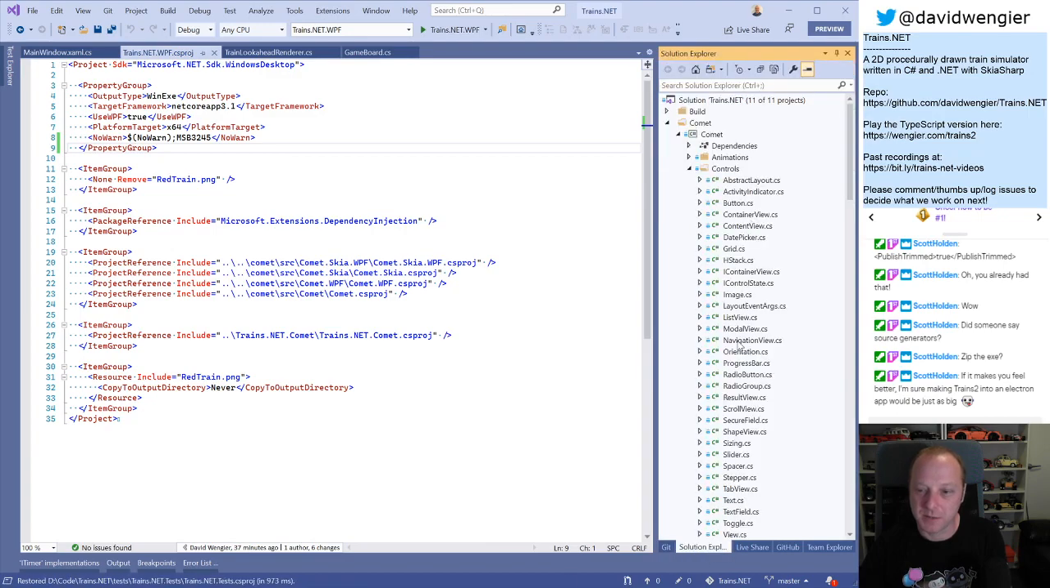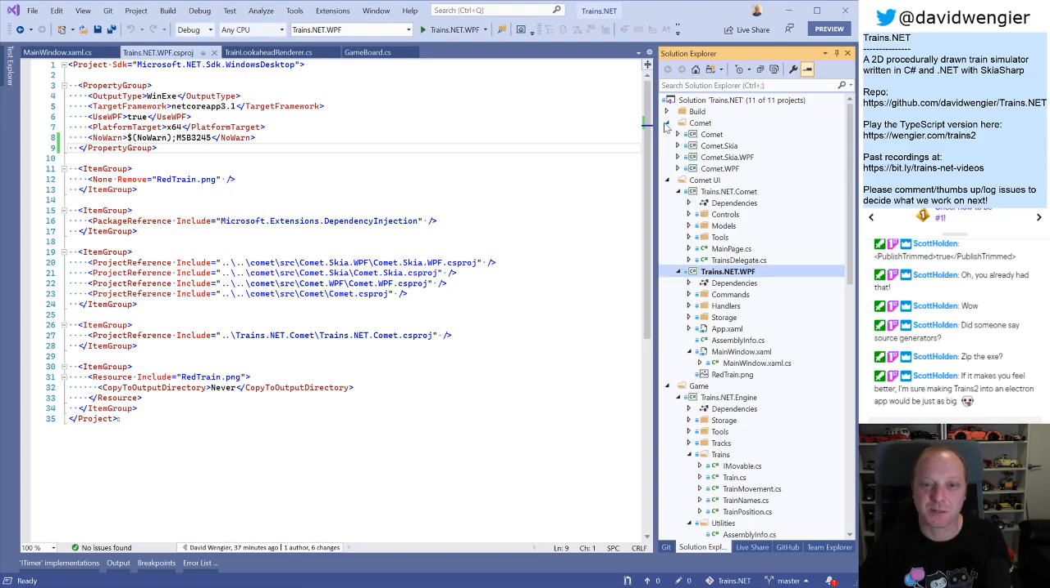If it makes you feel better, I'm making trains 2 into an electron. Oh, I'm sure making trains 2 into electron would just be. Yes.